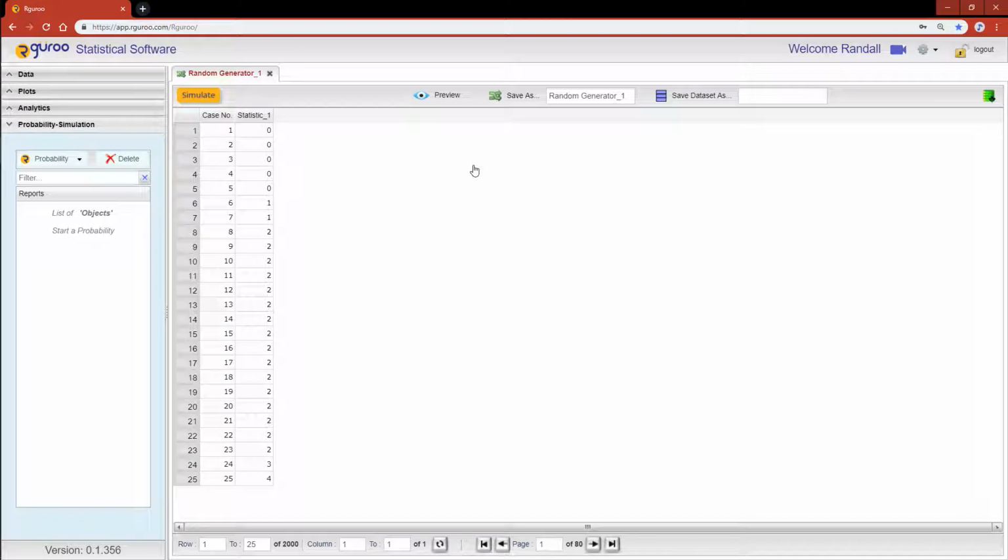In this example, the output shows that the number 5 was rolled on the 6th trial, and a second 5 was rolled on the 8th trial, and the third on the 24th, and so on.